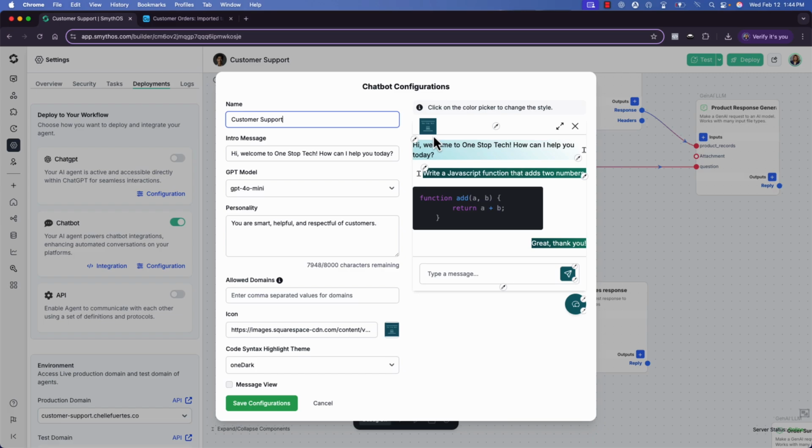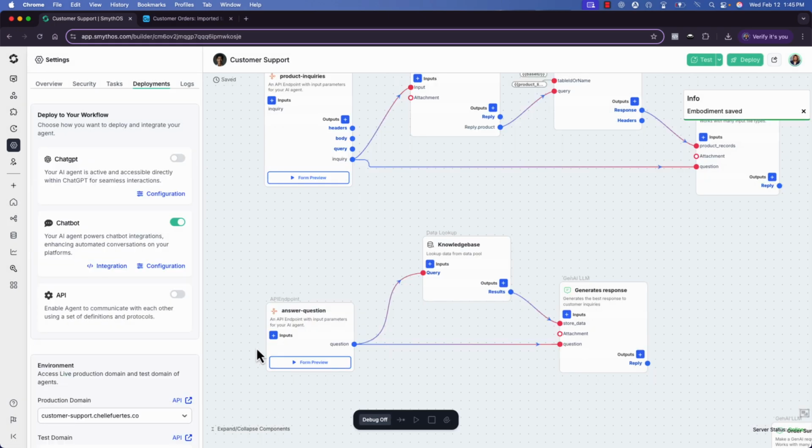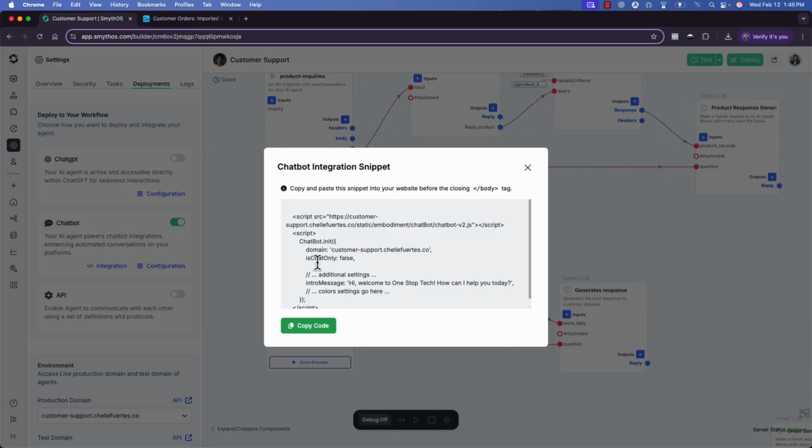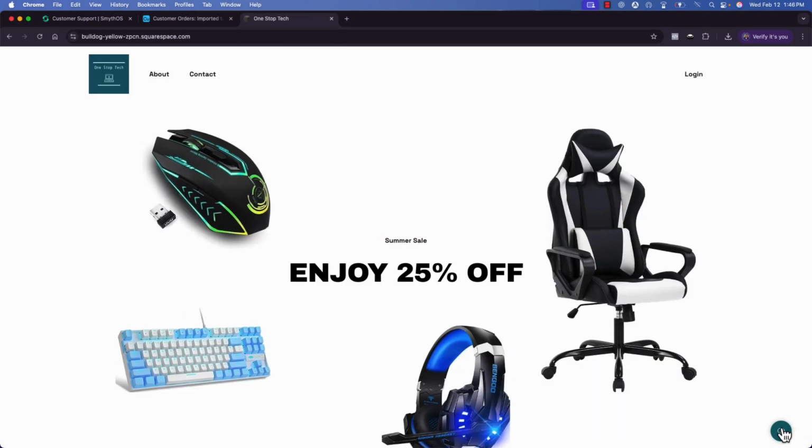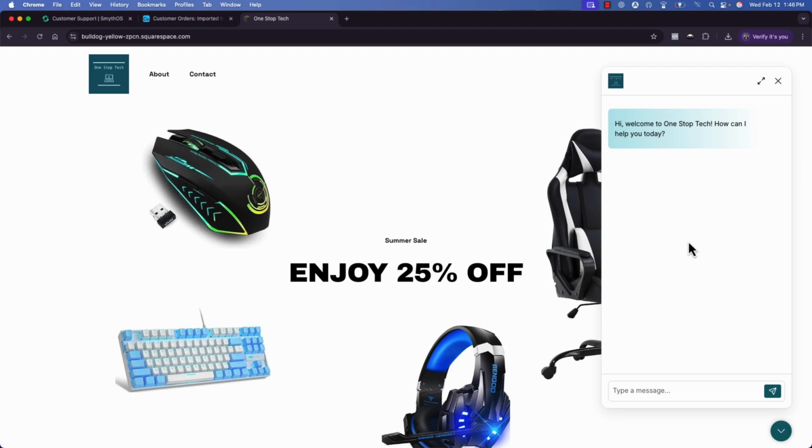You can add your logo, you can change the colors of the bubbles, as well as the submit buttons. Once you're done, click the save configuration button, and then go to integration, copy this integration snippet, and then embed it in your website. This is how it's gonna look like once you've deployed it. Open this, and this is what the chat embodiment will look like.